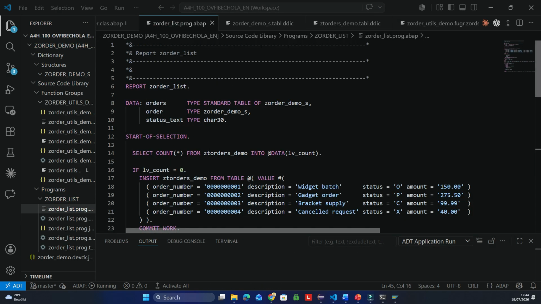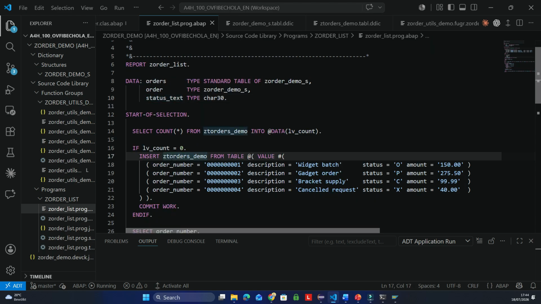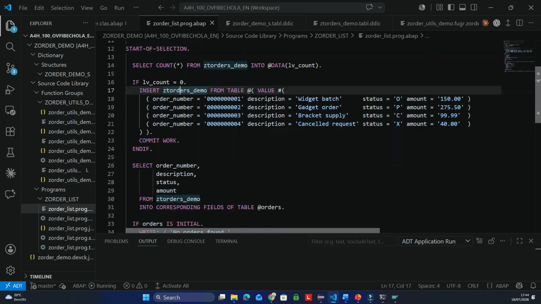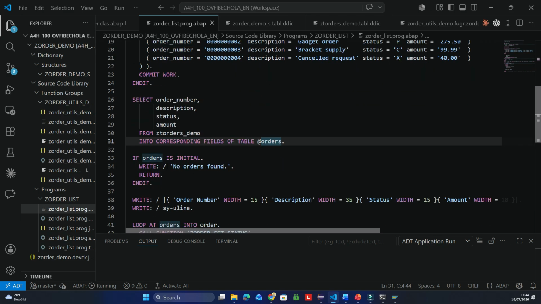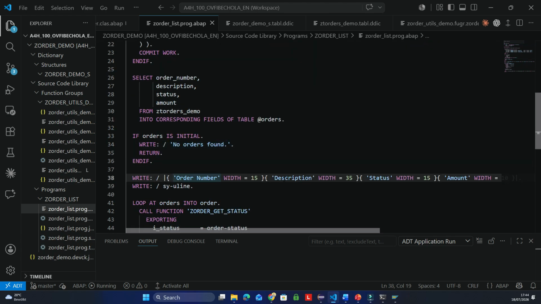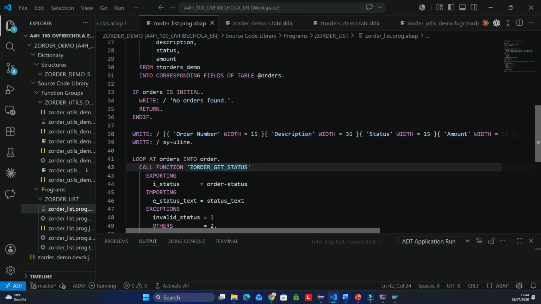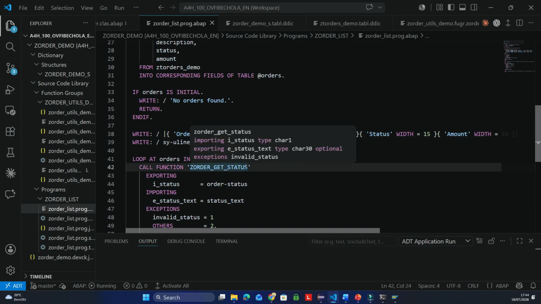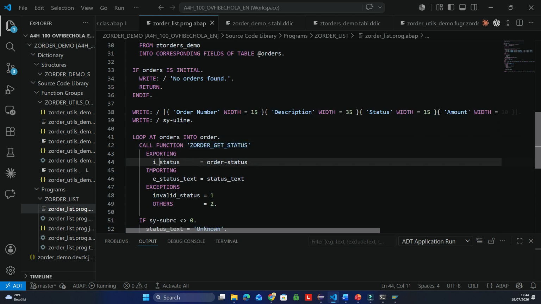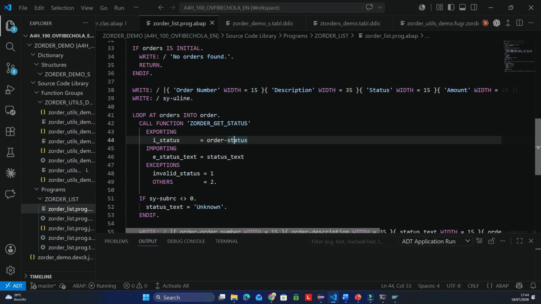Okay, so these are reports. We have our table type declared, the work area, the status text, and then right here I inserted data into the table of choice. I'm interested in the order number, the description, the status, and the amount. So I select from this table into our internal table. When no order is found, we get this message on the console, and this is just some formatting of the header. Then I use the function module that we created, Z order get status, and the status will export order status, and here we have the e status text and the exceptions.